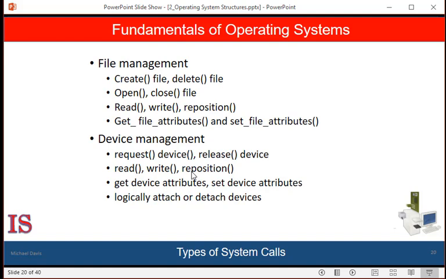Now let's examine several common system calls dealing with files. We first need to be able to create and delete files. Either system call requires the name of the file and perhaps some of the file's attributes. Once the file is created, we need to open it and use it. We may also read, write, or reposition. Reposition means to rewind or skip to the end of the file. Finally, we need to close the file, indicating that we're no longer using it.